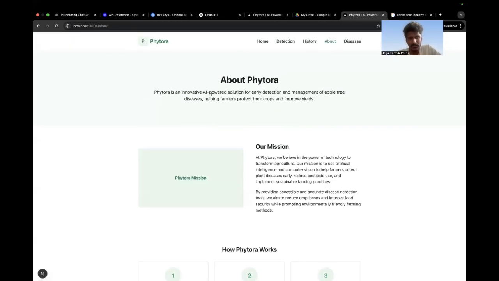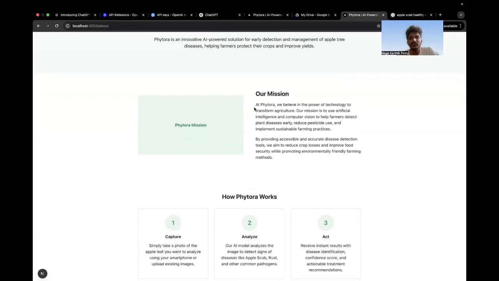This is about Fitora. It is an innovative AI-powered solution for early detection and management of apple tree diseases, helping farmers protect their crops and improve yields. Here is our mission. We believe in the power of technology to transform agriculture. Our mission is to use artificial intelligence and computer vision to help farmers detect plant diseases early, reduce pesticide use, and implement sustainable farming practices.